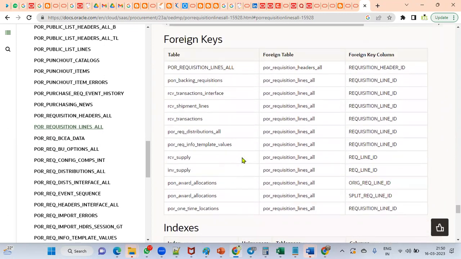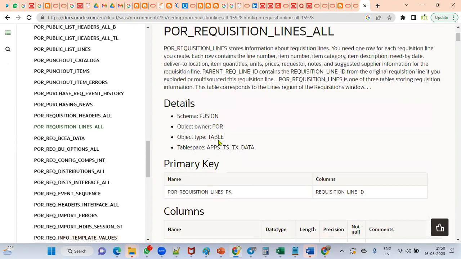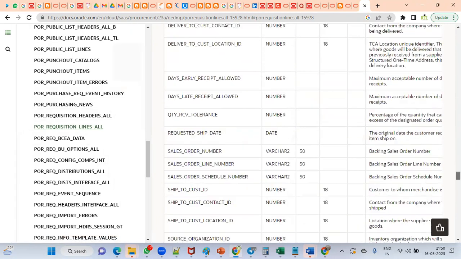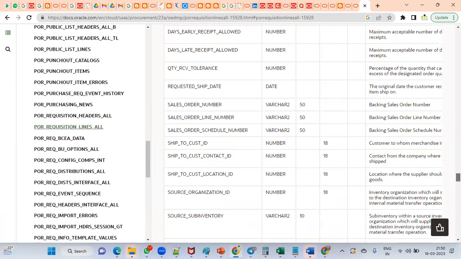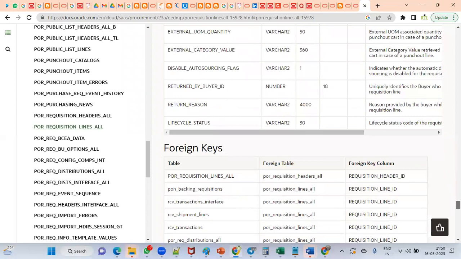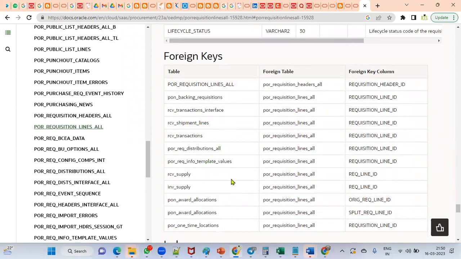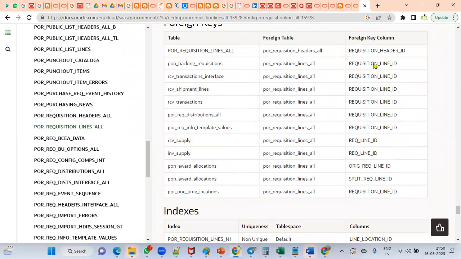Item name means, this is the lines all table. We are supposed to have the items table here. The system is supposed to show that this is your foreign key table below requisition lines all, item ID. I don't know why they have not given it. Generally, we will get it here. Okay, fine. We'll get the items table here.